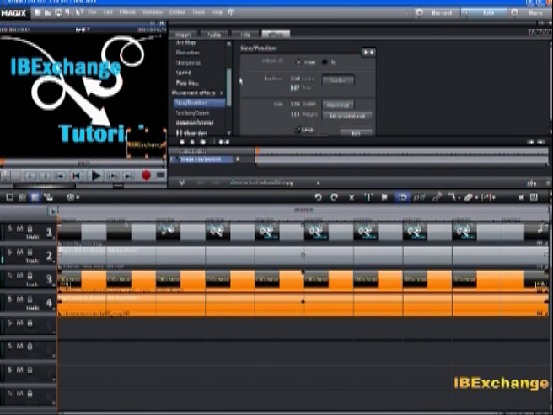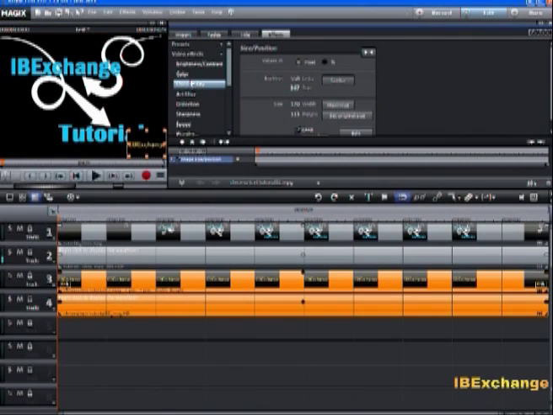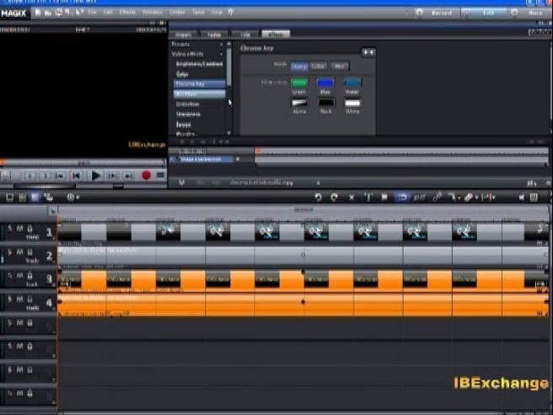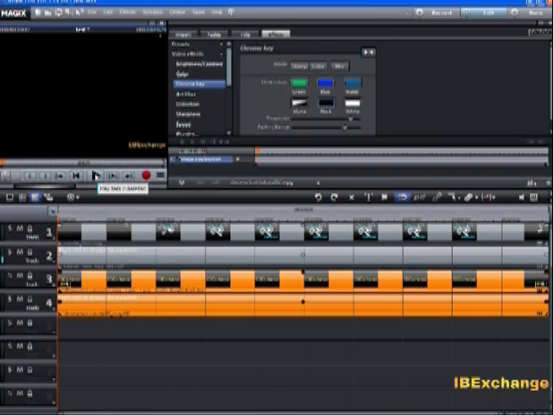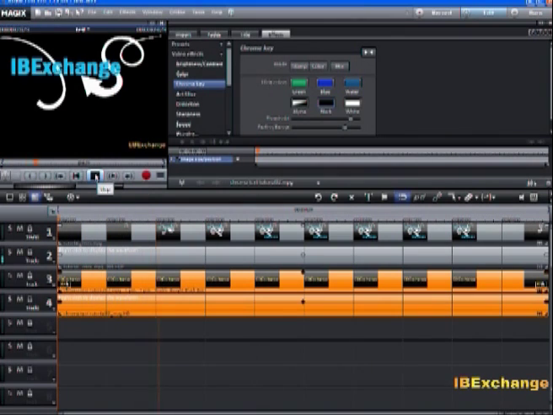Well, once again, it's probably exactly what you're thinking. You've got to go up to Chroma key, and with this layer selected, you're going to hit black. Okay, now test it out. Look at that. The EB Exchange is transparent.